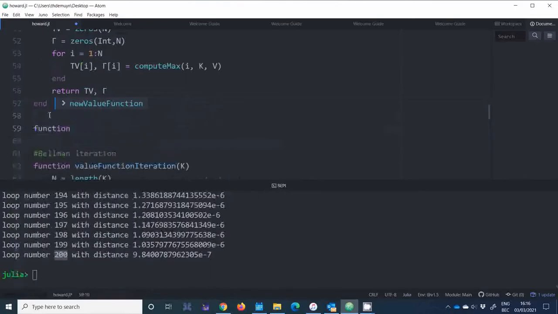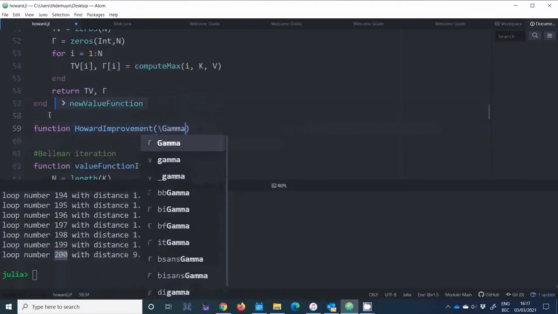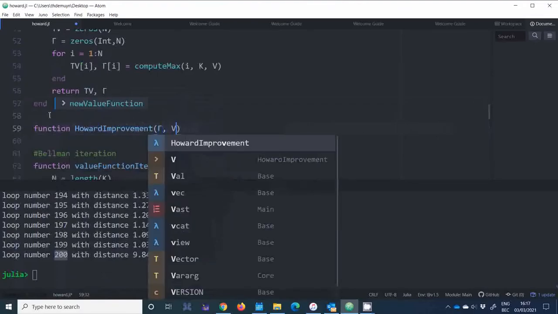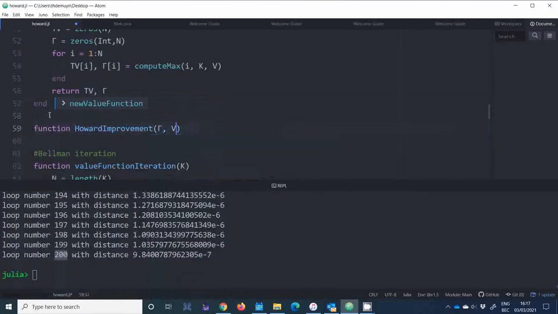Let me call this Howard improvement. So what I'm going to need is the policy function, and I'm going to need a starting value for v. The starting value for the value function is not necessary, but it might be good to already have a good starting value, so that the number of iterations you will need is not too big. So this is going to be a while loop, until it converges.